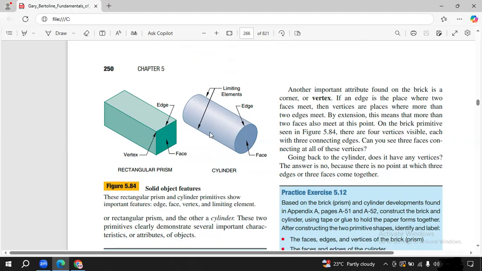This is the only region which is apparently appearing on your screen right now, whereas the rear view of this cylinder is invisible right now. So, the limiting line indicates that it apparently looks like a kind of edge, but this is not an edge actually, because this plane still continues 360 degrees around the cylinder, but apparently it looks like an edge. So this is called a limiting element.